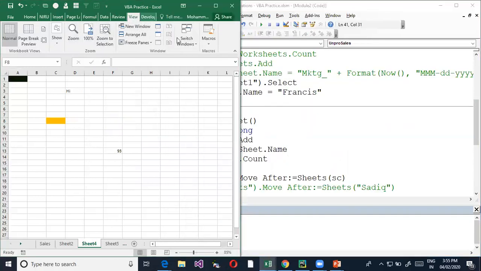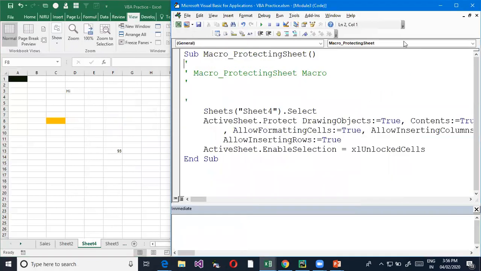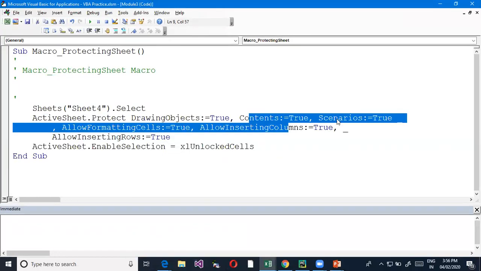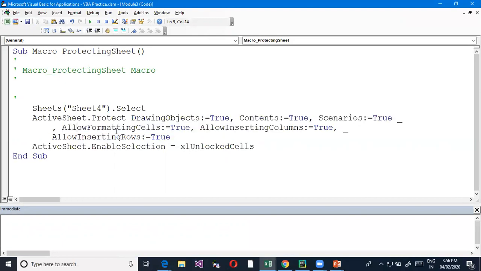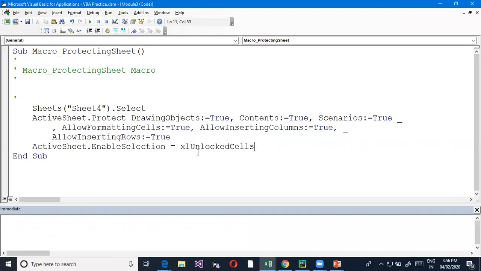I'll just go to the macro and you can see how the code is written. Protecting sheet edit. Now when you look into this, ActiveSheet.Protect is for protecting the current sheet. Drawing objects equal to true, contents equal to true. So we are telling it: allow formatting cells equal to true, allow the user to do the formatting, allow the user to insert a column, insert a row, as well as allow the user to select the unlocked cells. You can use this particular code and apply it.